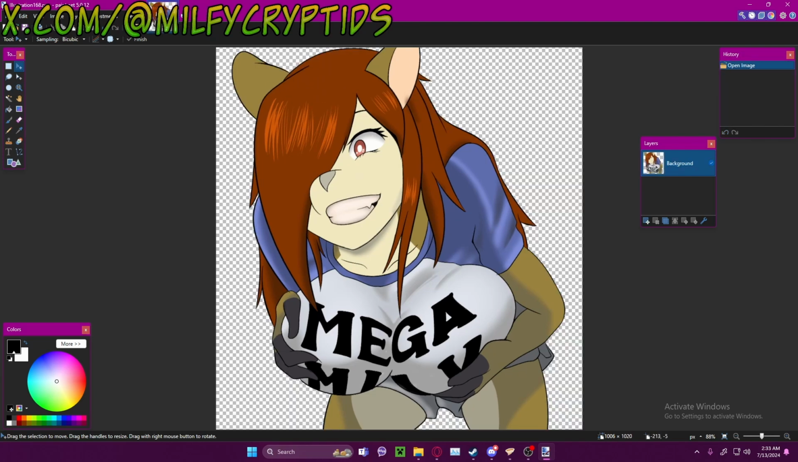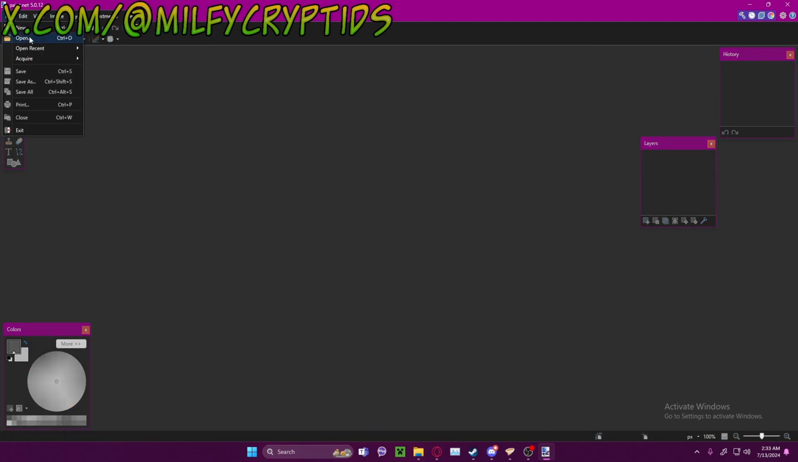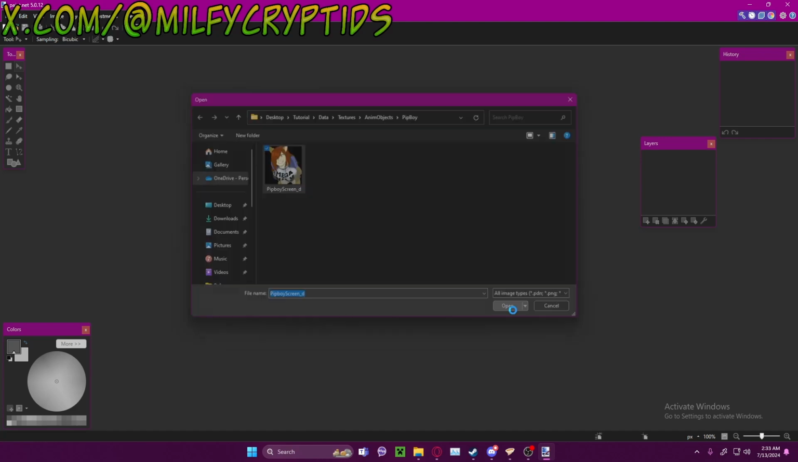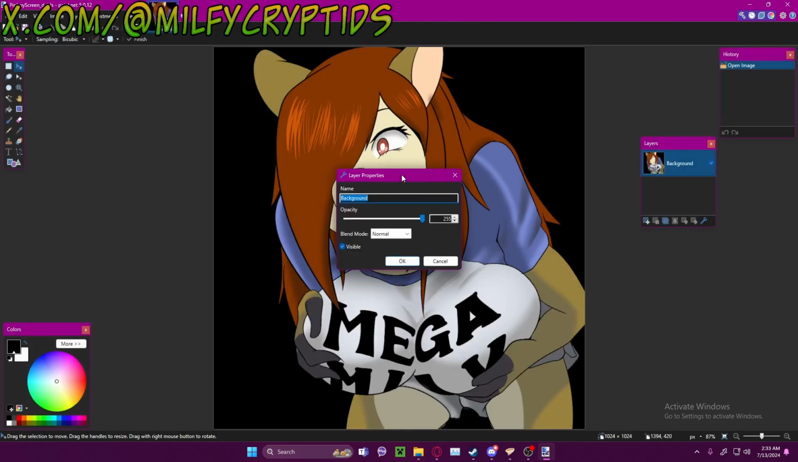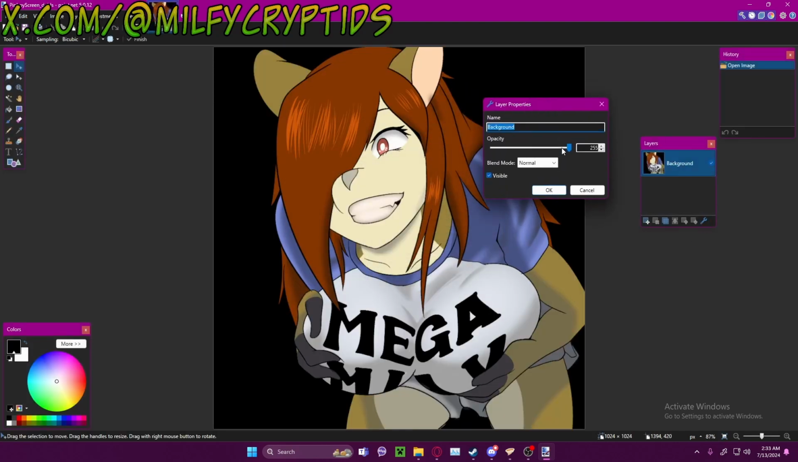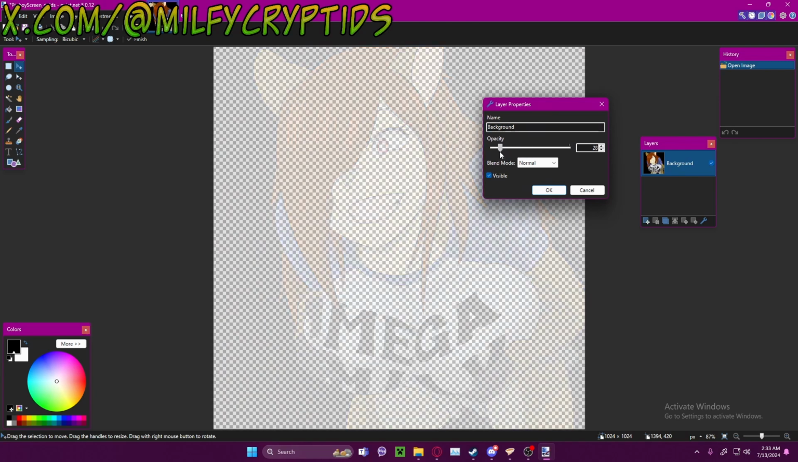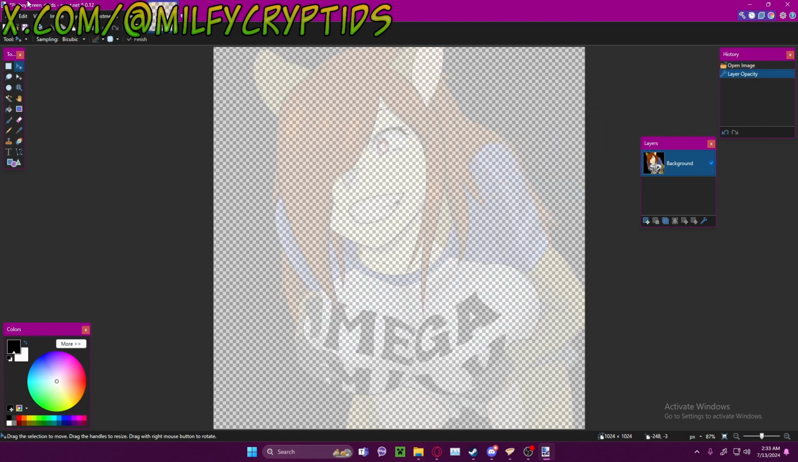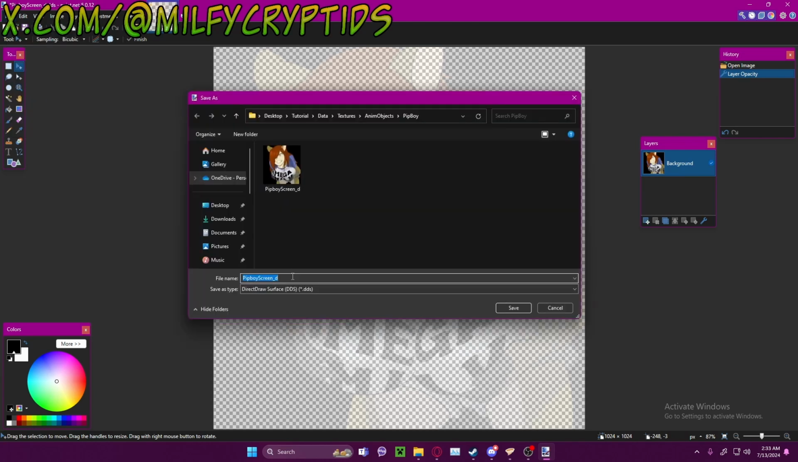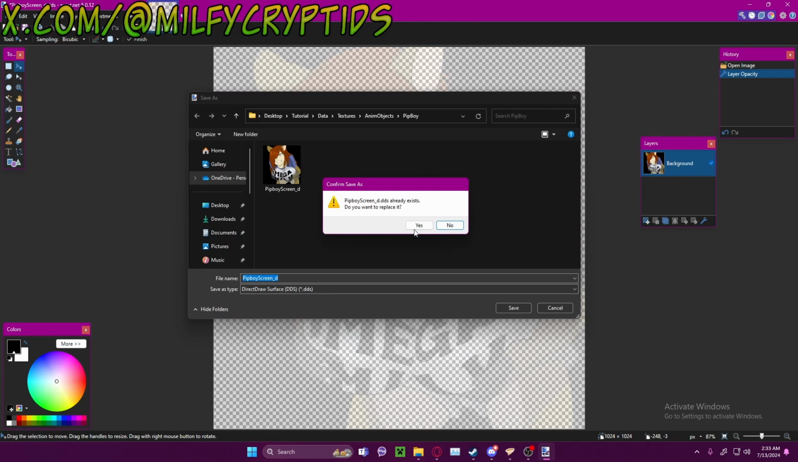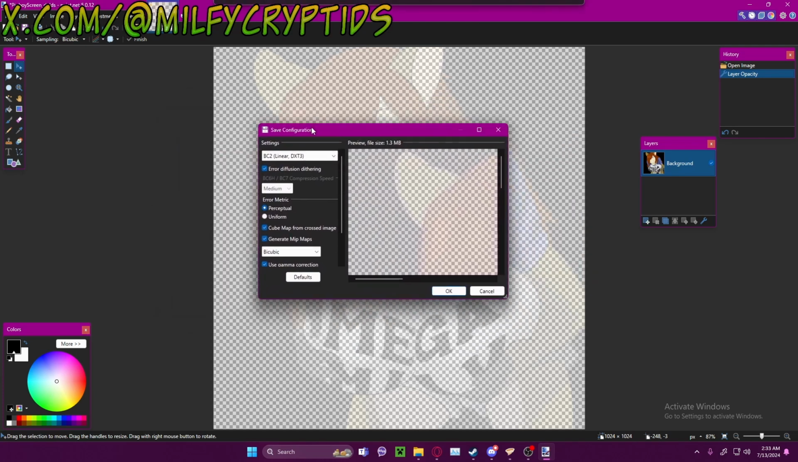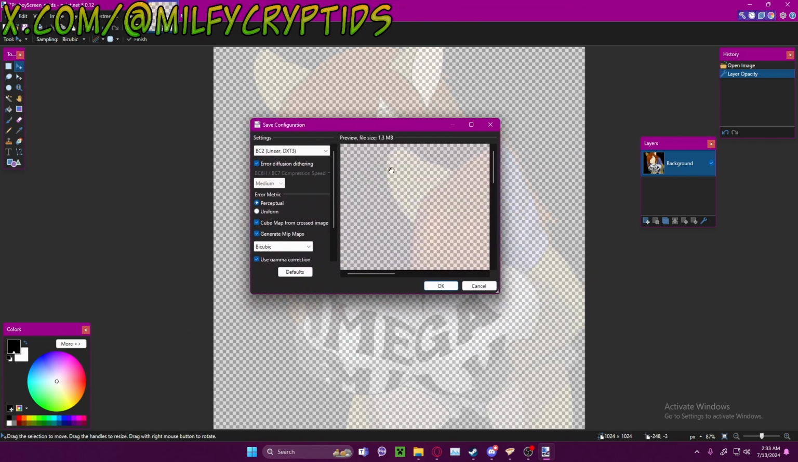Then you're going to want to close this, and then reopen that file you just made. Then you want to go to layer properties and lower that opacity. Somewhere around 40 to 50 is okay. Let's go ahead and put on 40. And then when you hit save as again, it'll show you it's a direct draw surface file. Hit save, replace, and now you're going to get this lovely screen.